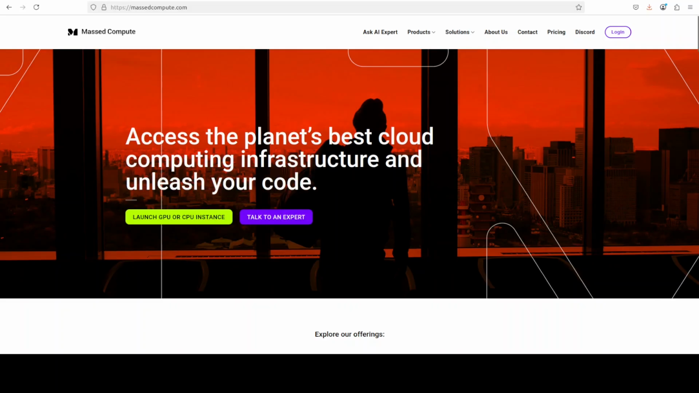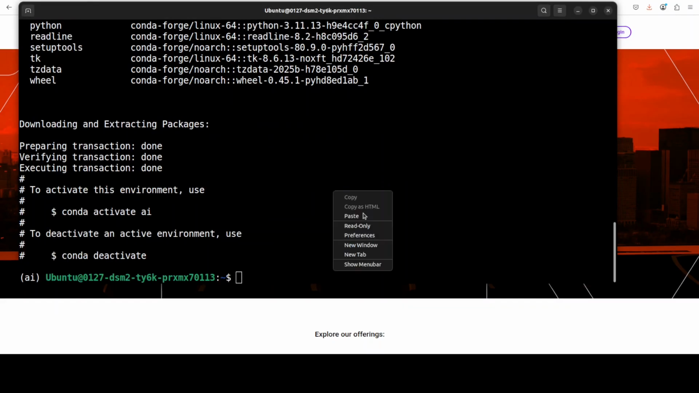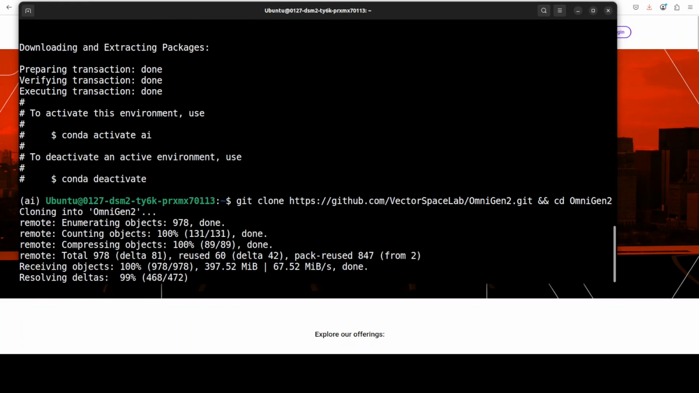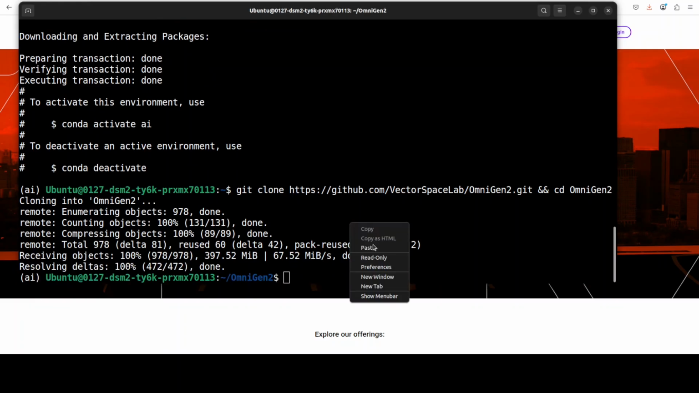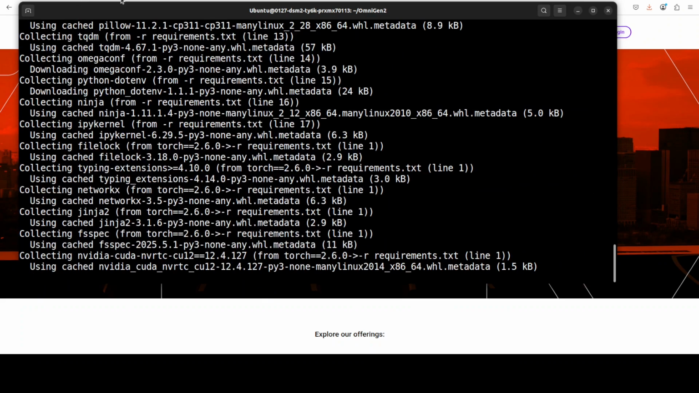Let's go back to our terminal and our virtual environment is almost done. Now let's git clone the repo of OmniGen2, and from the root of the repo, let's install all the prerequisites. Let me run this pip install. This is going to take a few minutes.